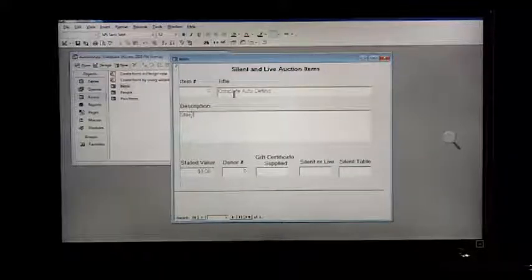So Steve's auto detailing will provide, etc., etc. What you put in the title and the description will be what prints on the silent auction bid sheets. So we suggest you make good decisions about that.